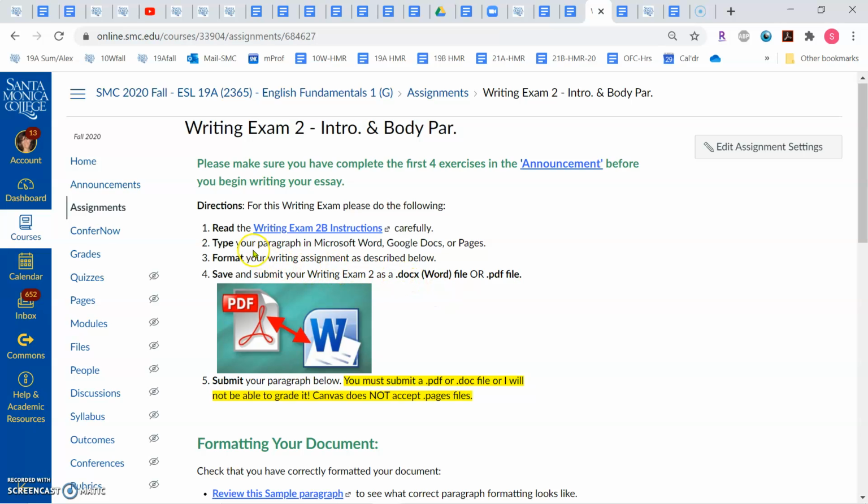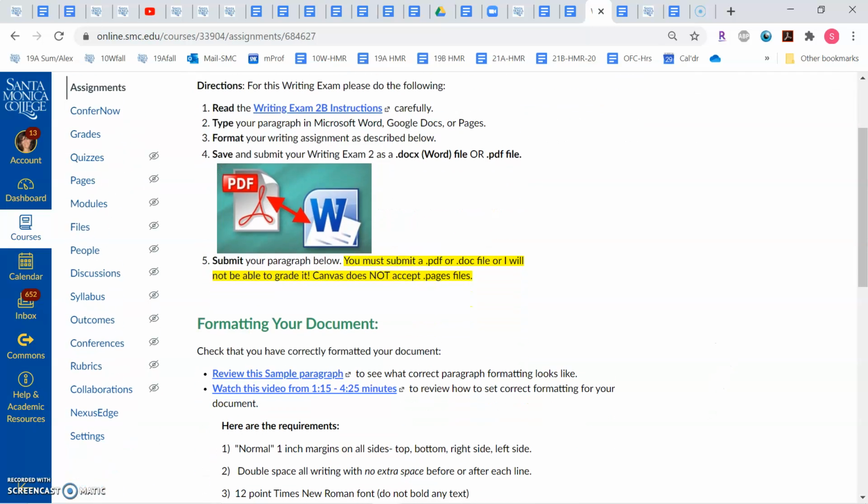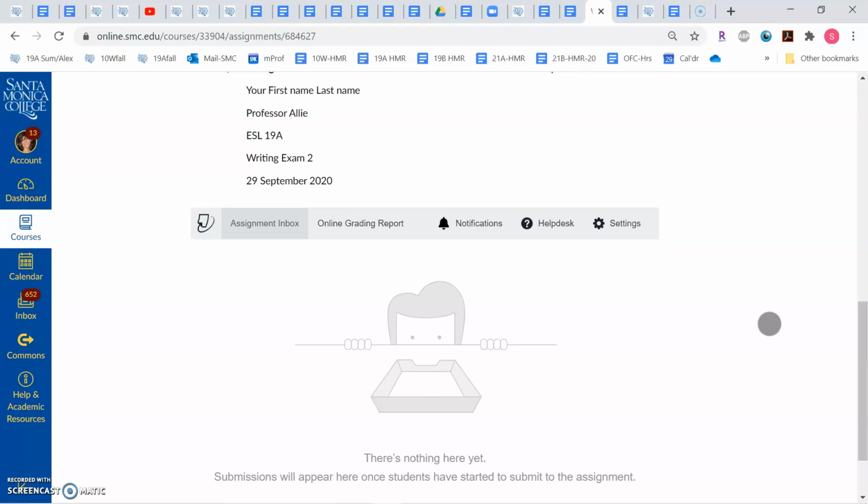Okay, so you're going to type your document, format your writing assignment as described below, and save and submit your writing exam 2 as a DOCX or a PDF file. I only accept these 2 kinds of files. Submit your paragraph below. I can't grade any other file types, so once again, make sure PDF and Word files are the ones that I accept. And down below, you'll see a Submit Assignment button. Once you do that, you'll be finished.